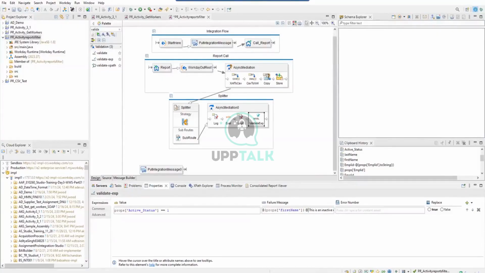What I'm trying to do is, instead of giving a blank reply that this is an inactive employee, I want to pass the first name and last name. And similarly, you can pass the employee ID as well. I want to see the error message like this: let's say Pablo Rivera is an inactive employee, right? Remove the text that says this is an inactive employee. Save it, deploy it.